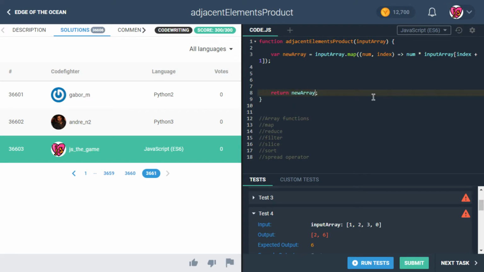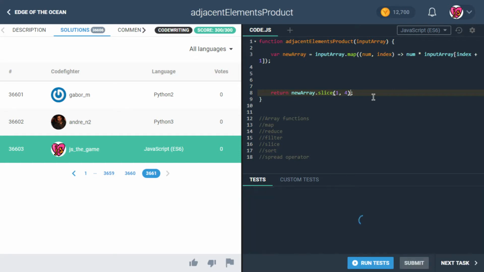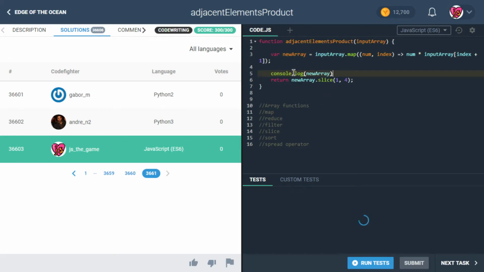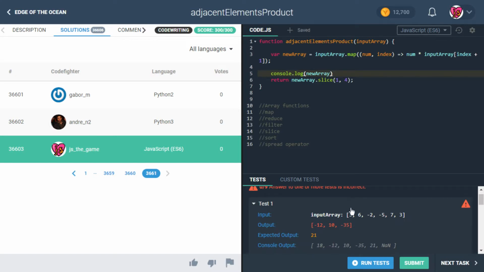We'll say new array dot slice, and I'm just going to put in some sort of random values. Those are kind of big, 1 and 4, let's say. Okay, so now let's return this, and we'll try to make sense of what it's returning. So okay, we're getting negative 12, 10, and negative 35. And actually, you know what? Just so we can look at it very easily, let's do a little console log so we can see both the new array and the result that we're getting.